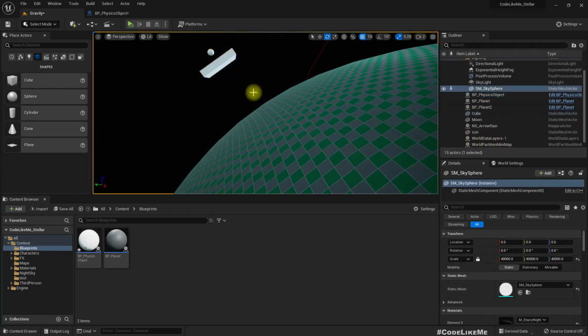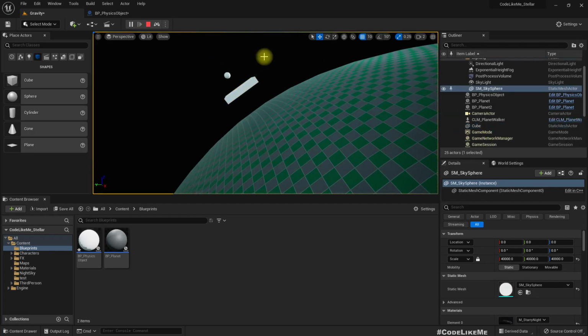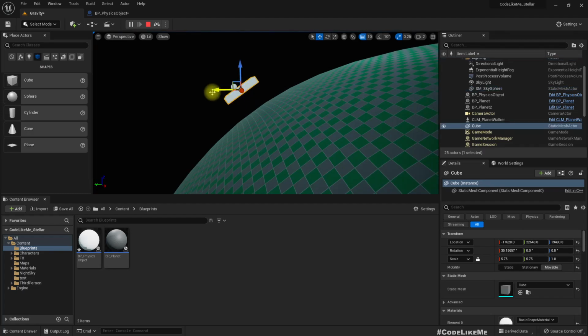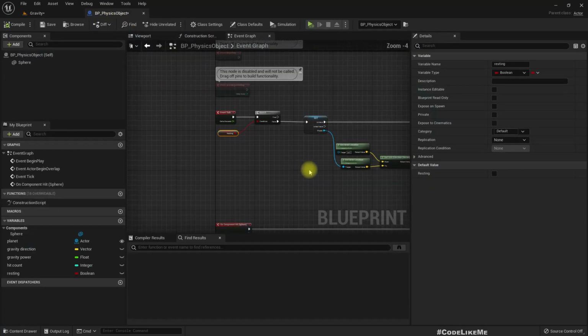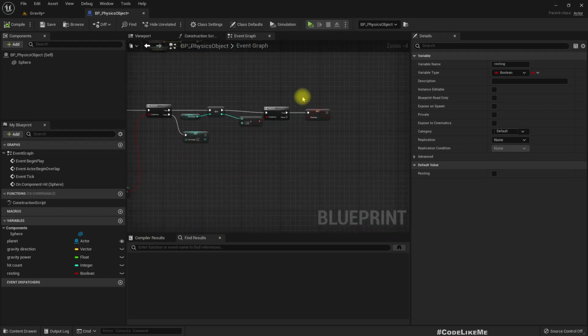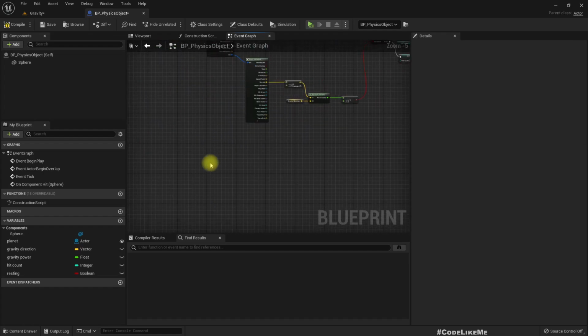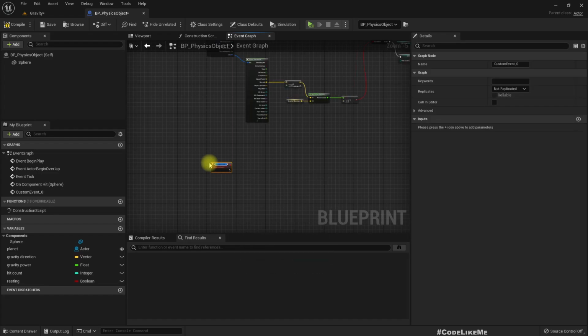Right, now better. Okay, so how to make the object fall again if I remove this platform? So for that, instead of directly setting the rest in here, let's add a custom event. Let's call it rest.